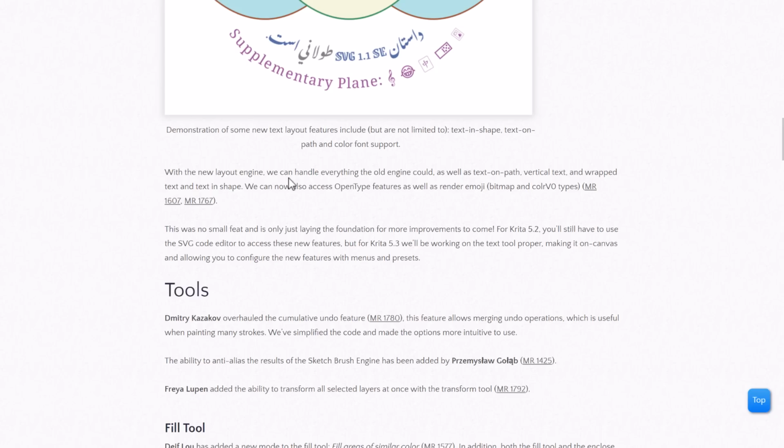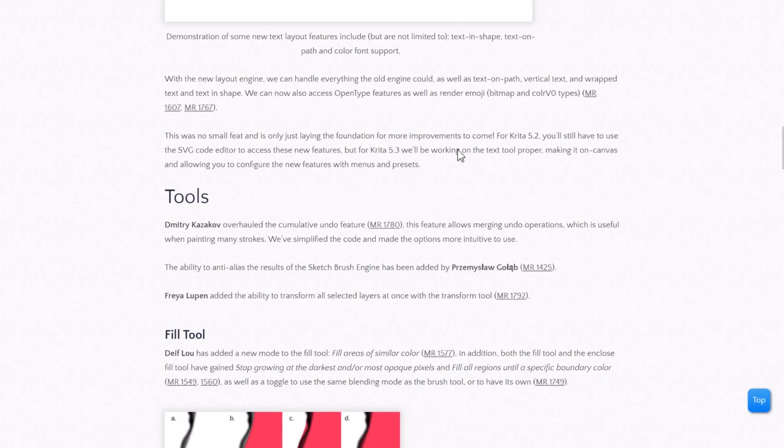So the new text layout can handle everything the old text engine could, as well as text on path, vertical text, wrap text, and text in shape. I have access to the OpenType features as well as being able to render emojis, which is very cool. So a bunch of improvements on the text side of things. You do need to use the SVG code editor for it now. The text tools have not been updated. They're working on new ones for 5.3.